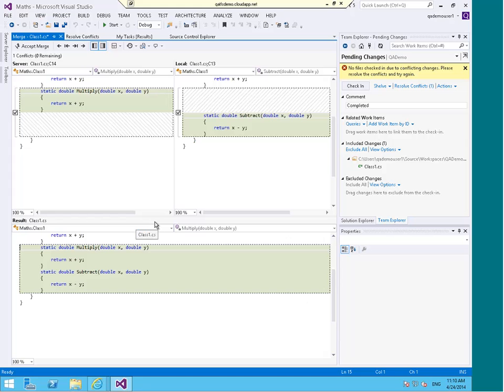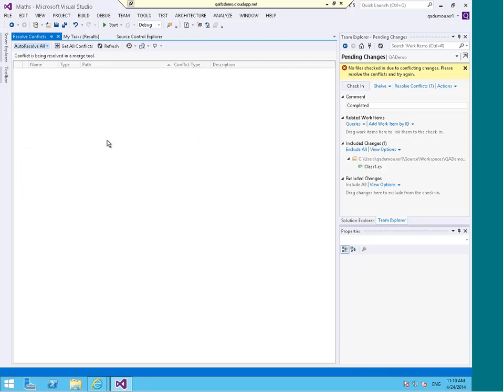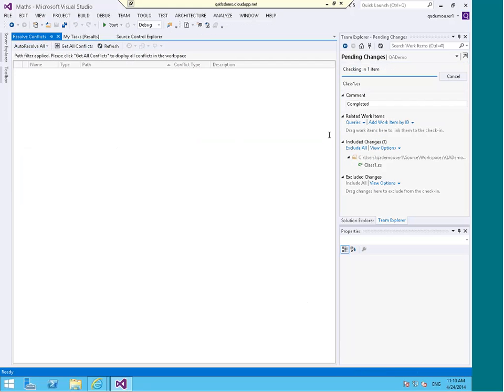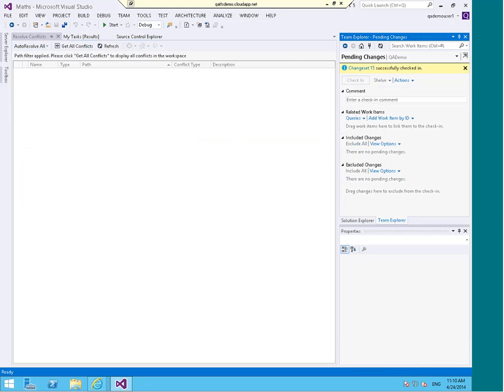Now, I'm quite lucky because I am both demo user 1 and demo user 2, so I don't really have to have a conversation. But of course, this would be where your developers would be speaking to each other, hopefully, to determine what it was that had to be accepted as a merge. Okay, I can accept my merge, which is kind of nice, and then I can check in. And now change set 15 has been successfully checked in.